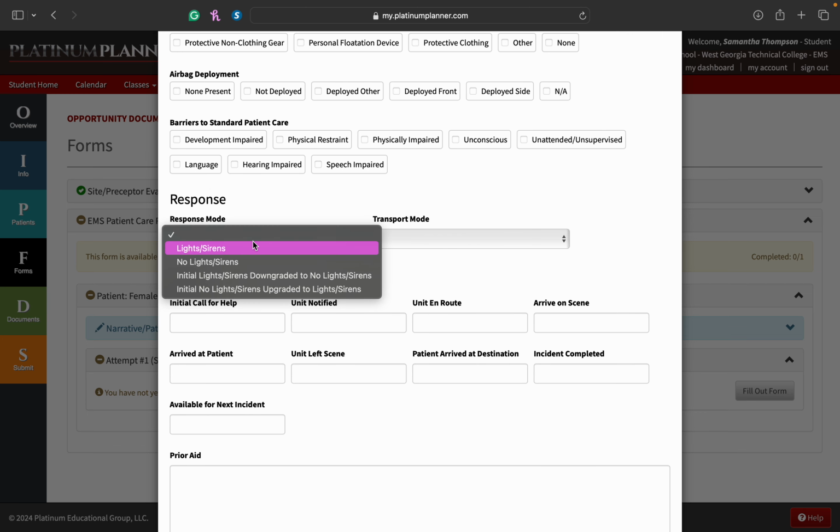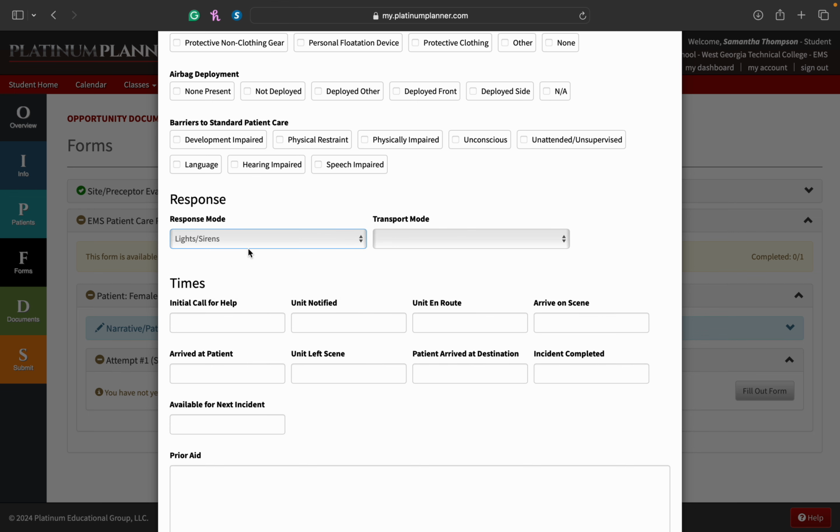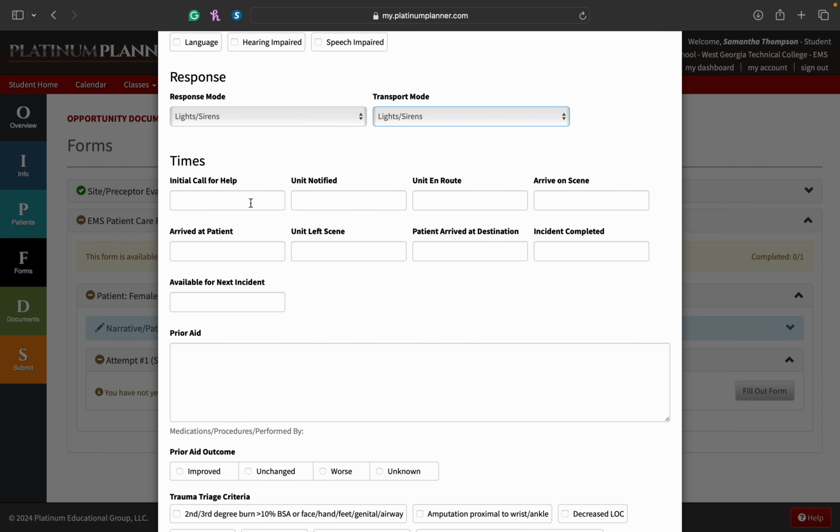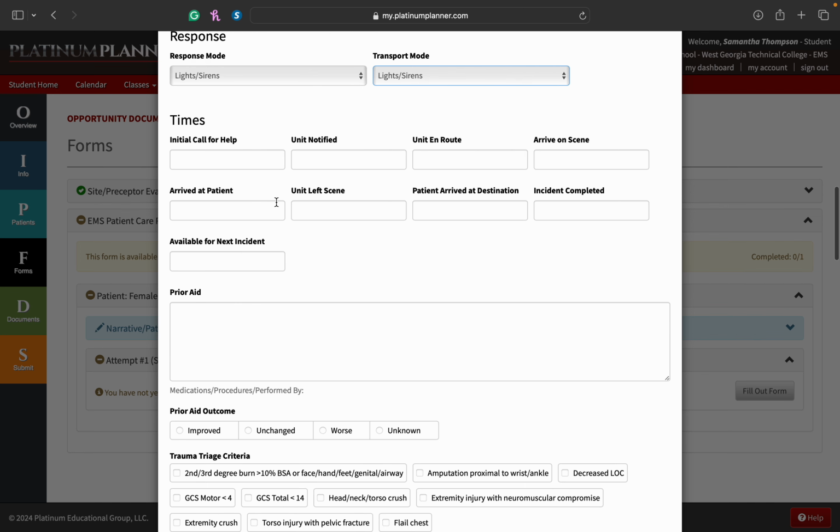Of course, while you're back in the back of the ambulance, you can say whether or not you responded lights and sirens, and whether you transported lights and sirens. Now your times. These need to be done to the best of your ability. When you are on your clinicals riding on the ambulance, you're going to keep up with your times in a little notebook or whatever is easier for you in your phone. However your instructor advises you do it, or however you feel is the best option for you. But you're going to keep up with all of these.